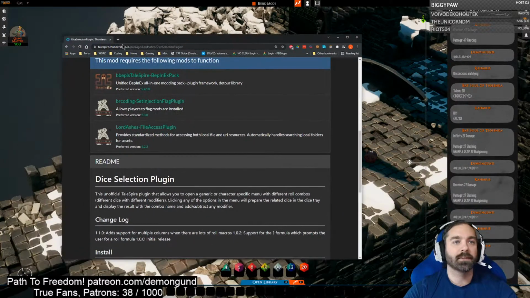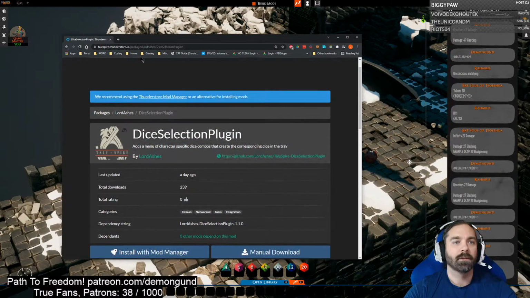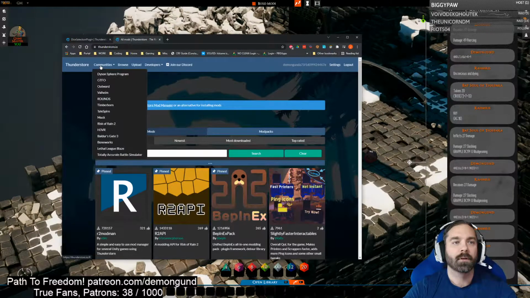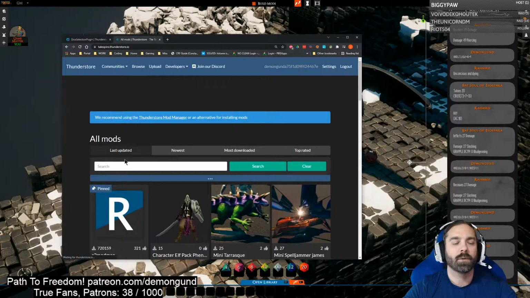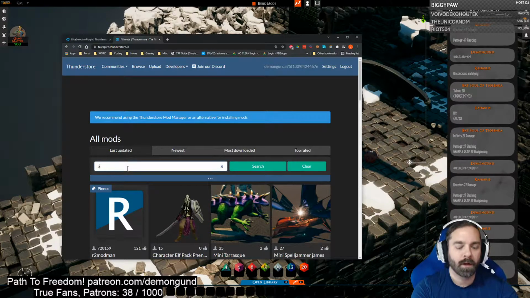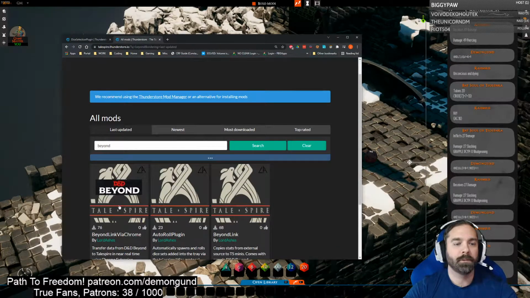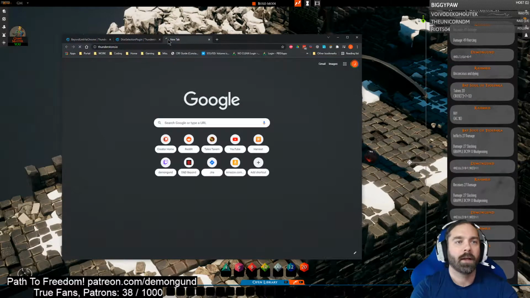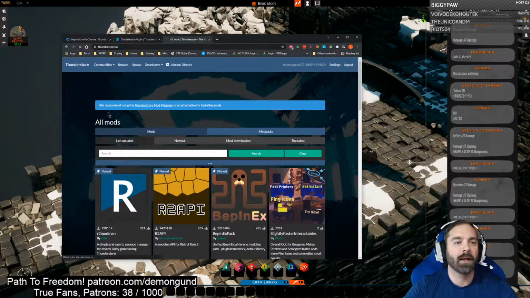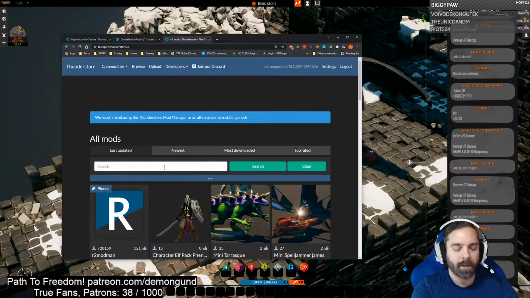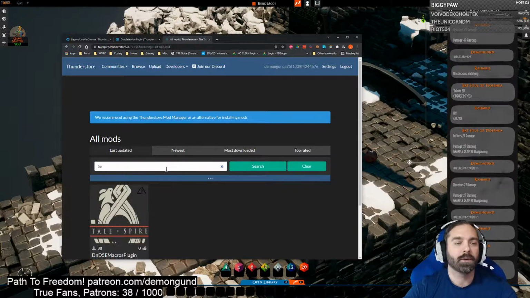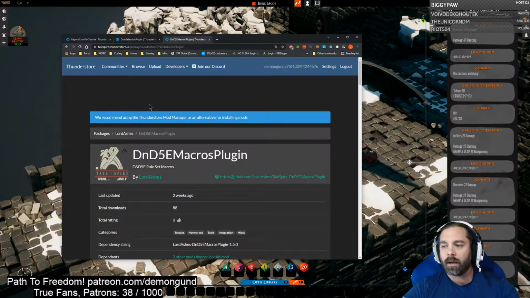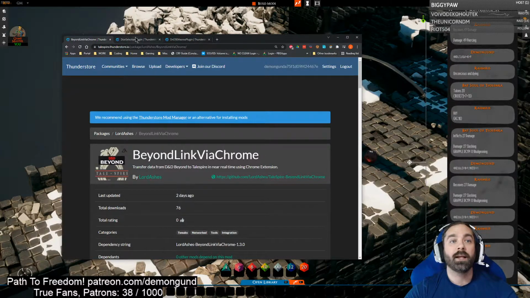So this is dice selection. What all did I go through? This is the DnDBeyondLink with Chrome extension. And oh my god, could I take a less efficient way to get this? And then the 5e macros plugin. So these are the three.